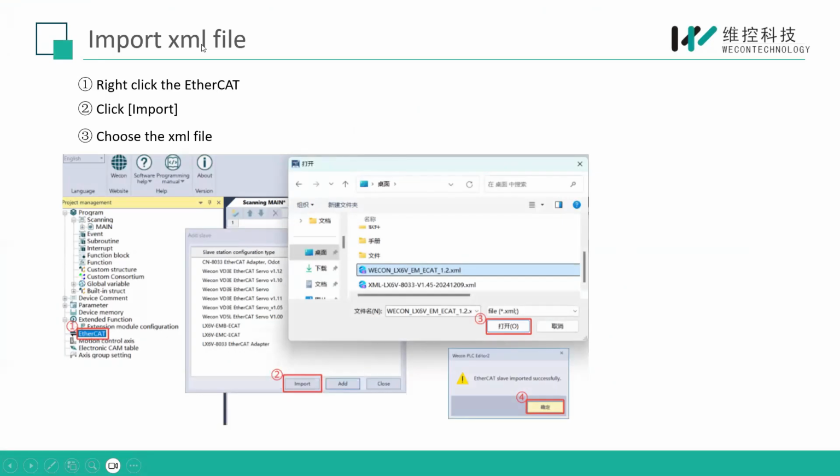First, we need to import the XML file. But in fact, in the version I sent in the group, the XML file is in the software already. So you can just click the EtherCAT and choose the counter.